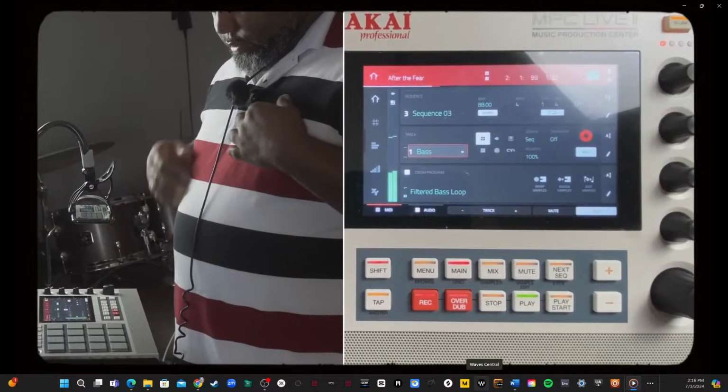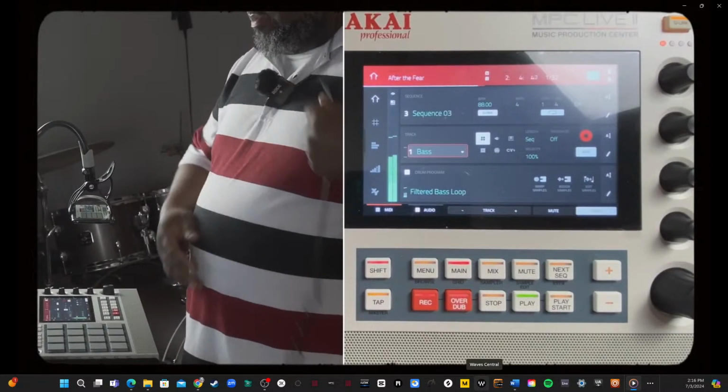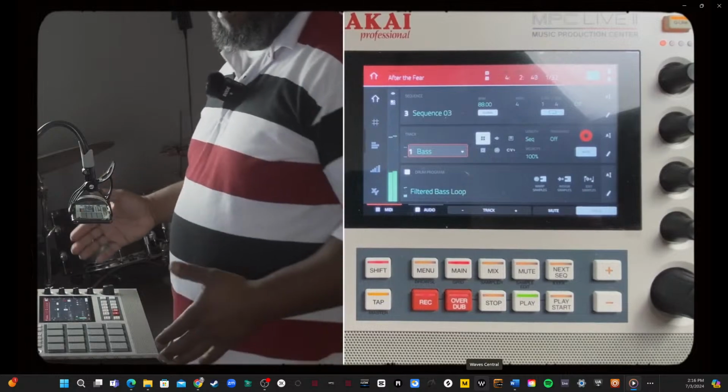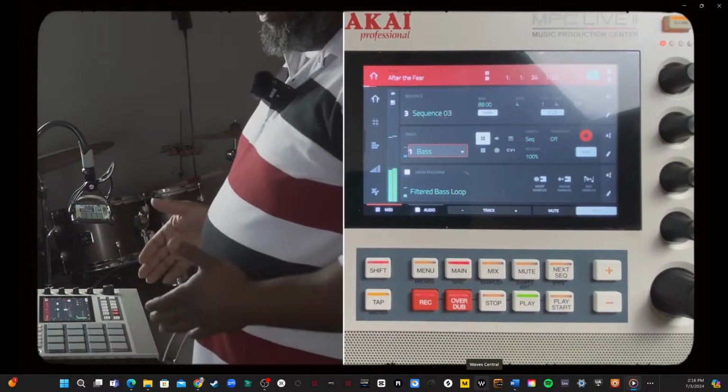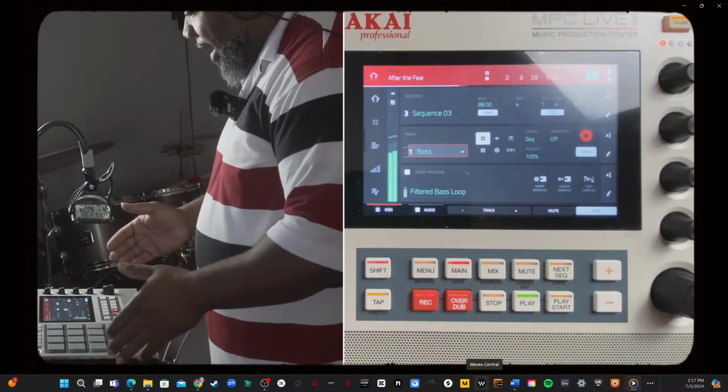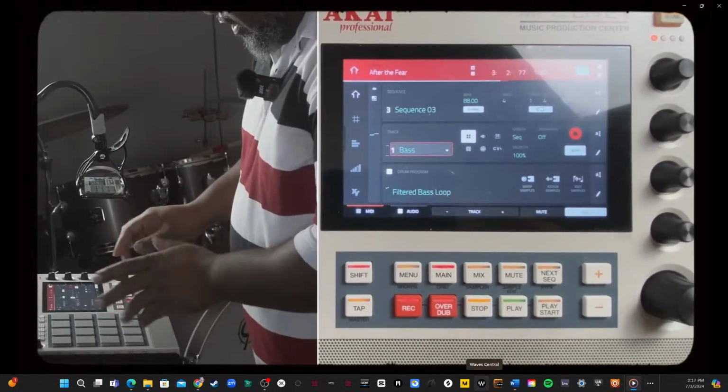But that right there, this is messing up my mic. But that right there, that's something that you haven't heard before. What I did is I made a filtered bass. Okay, and how did I make this filtered bass? I did it just like this. So I'm gonna stop this.